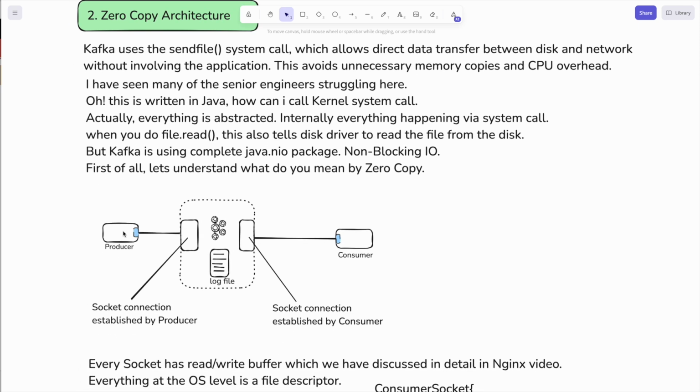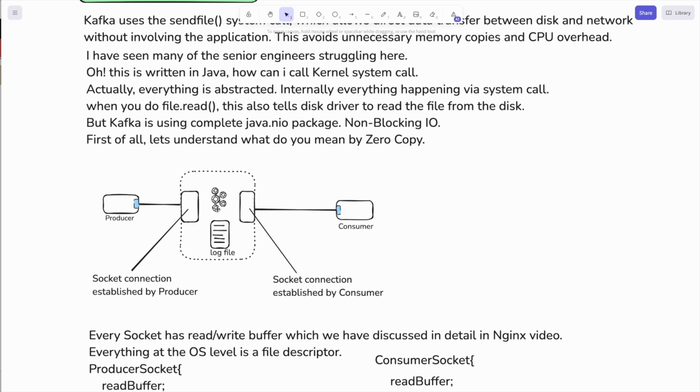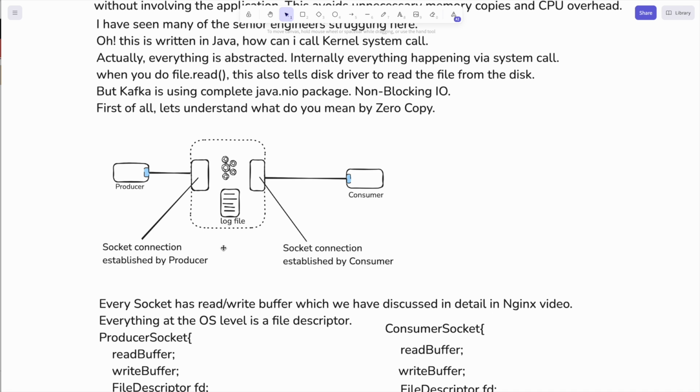Now imagine this is a producer, and this is a Kafka broker, and this is a consumer, right? So what happens actually, for producing messages to the Kafka broker, there has to be a socket connection, right? The socket connection has to be established by a producer. Now for a consumer to consume the messages, the socket connection has to be established by a consumer, right? Where is Kafka storing the data? It is storing it in the log file, that we have discussed. Now at the operating system level, this is the producer socket and this is the consumer socket, right?